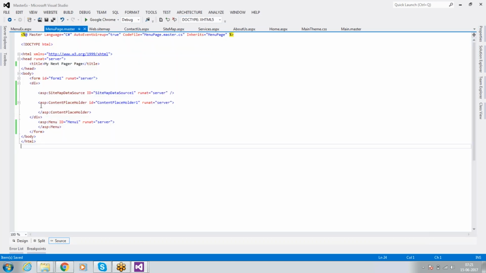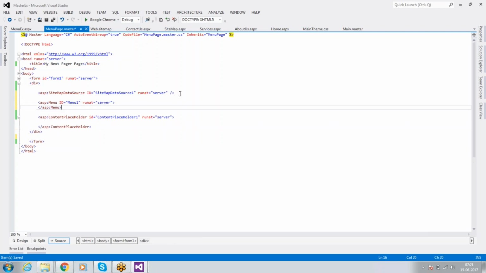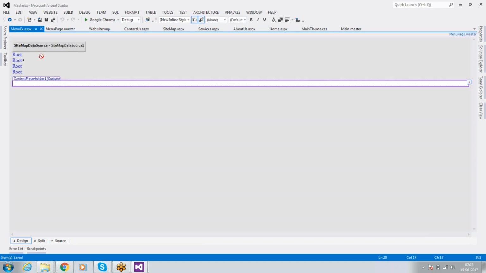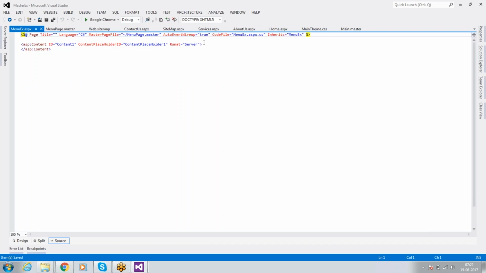So go to master page and make one design here itself. So this is your content placeholder, right? So you can place your menu inside your div tag, and after your menu your content placeholder will be there. If you want to do anything, they can write in their child pages. Okay, go to this page, source. This is my menu page example.